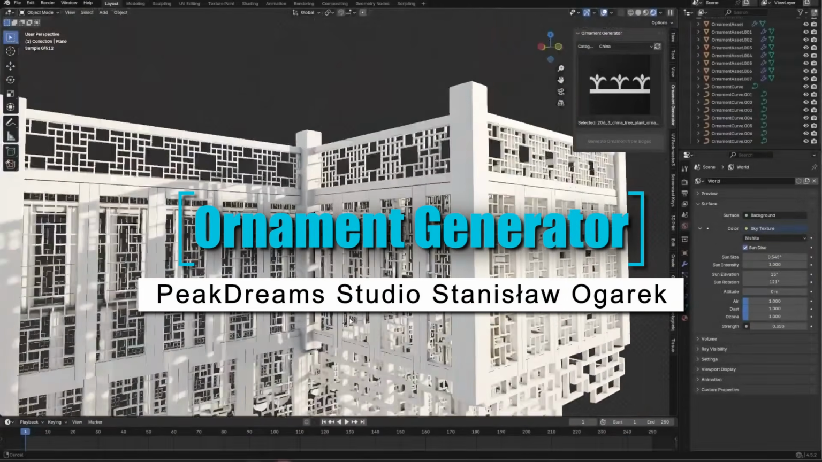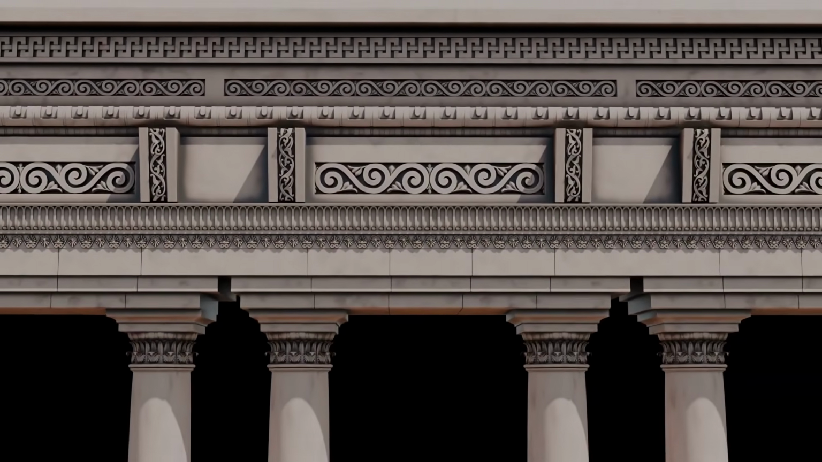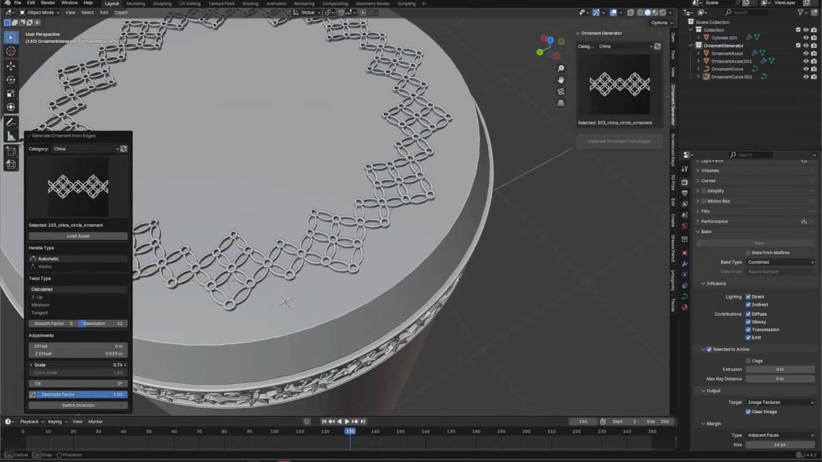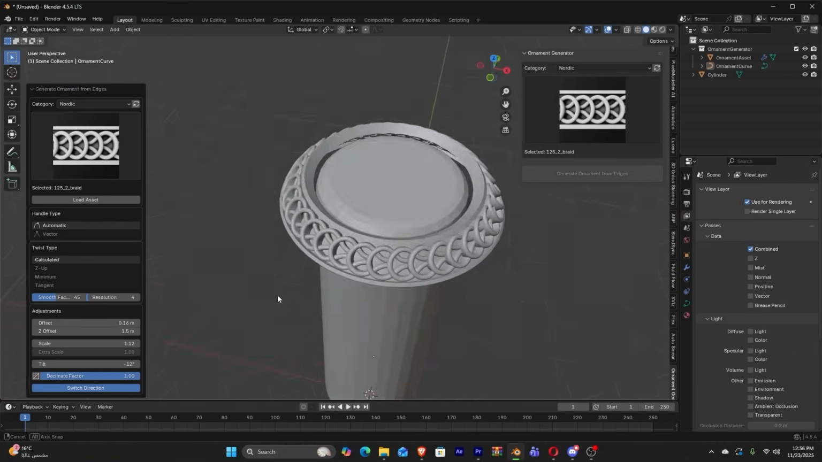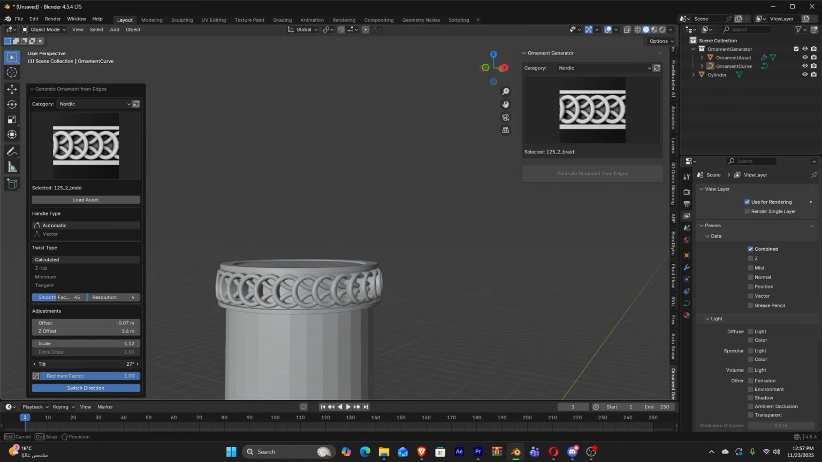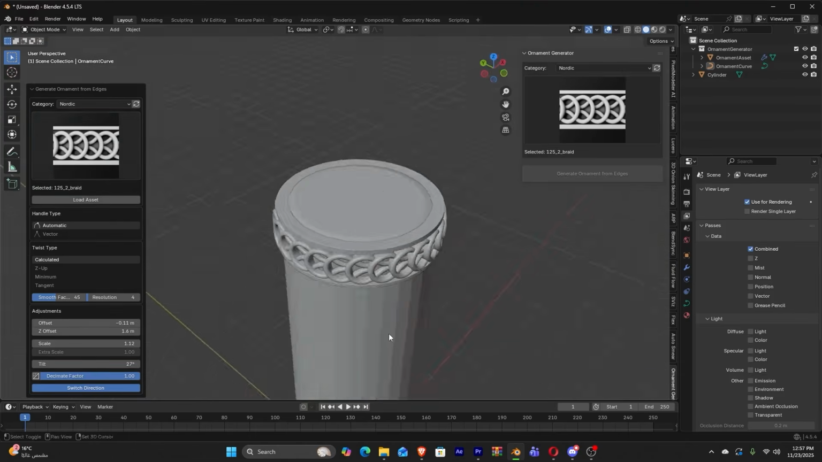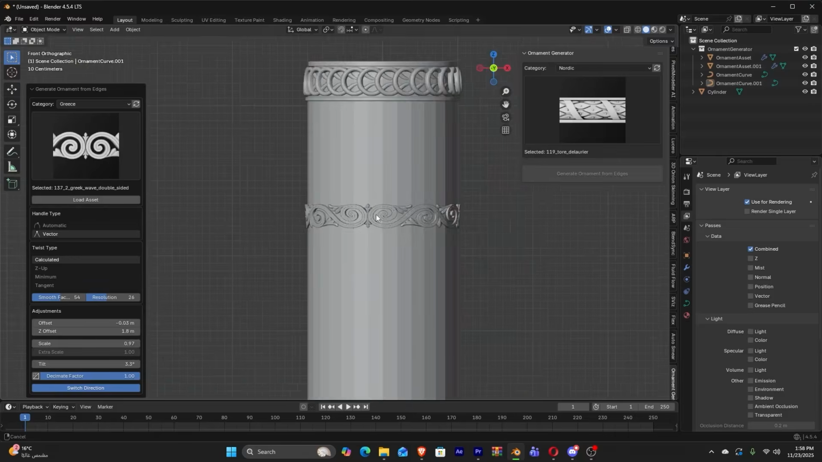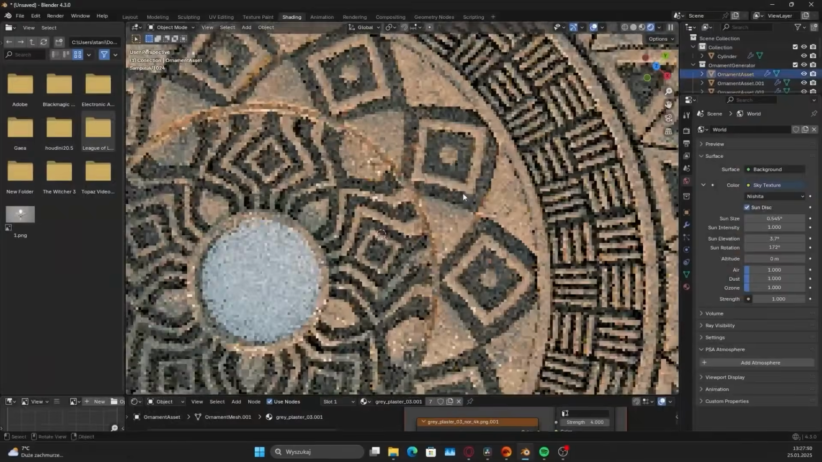Now let me tell you about Ornament Generator. This add-on is basically one of those tools that can save you as an ArchViz modeler or an environment artist a ridiculous amount of time. So instead of manually modeling decorative patterns over and over again, you just select edges, press generate ornament, and the add-on automatically wraps detailed ornamental geometry around that surface. What makes it interesting is the sheer amount of content packed into it.